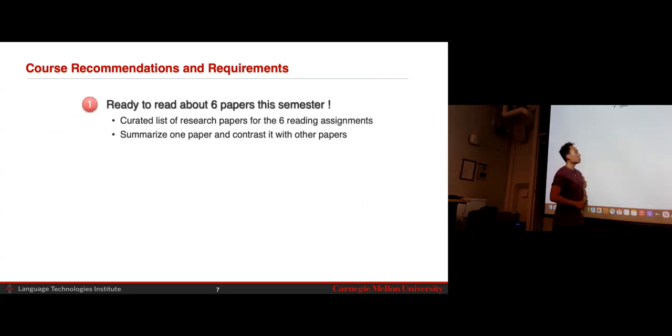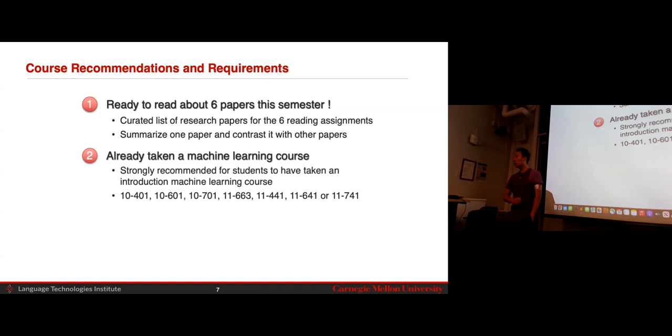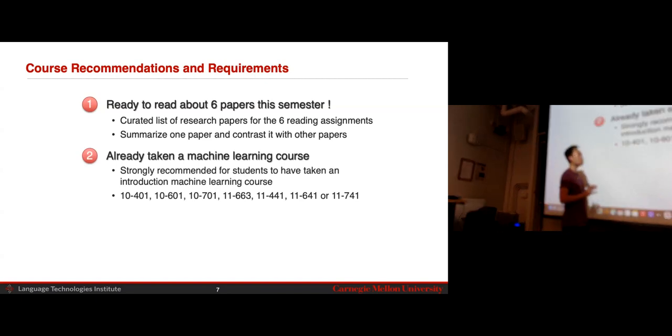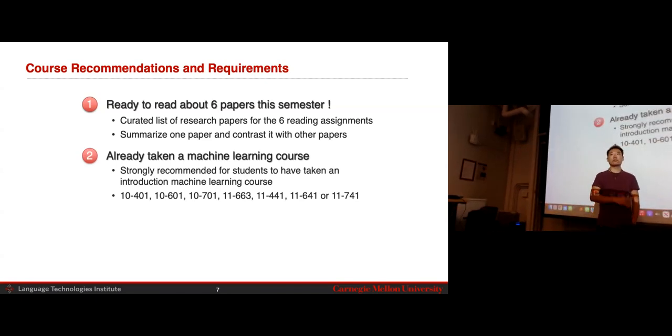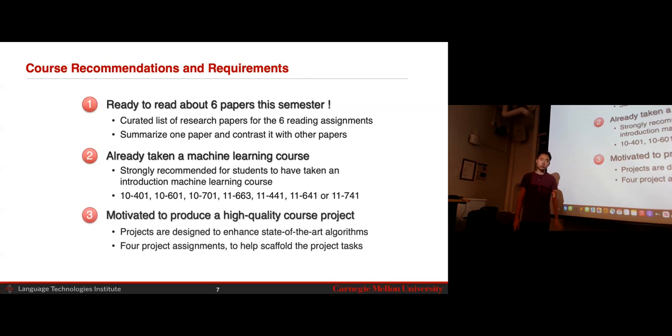Okay, so several requirements. You're going to be reading papers. There are going to be about six paper assignments, roughly biweekly. The goal is to summarize these papers and engage in discussion with other students in the class. I'm going to talk about that in a bit more detail. Hopefully, you've already taken some machine learning course. We're not really going to go in depth into the basics of machine learning and deep learning. We're going to require that you already have the background for that. And the goal is to really come up with a high-quality research project.